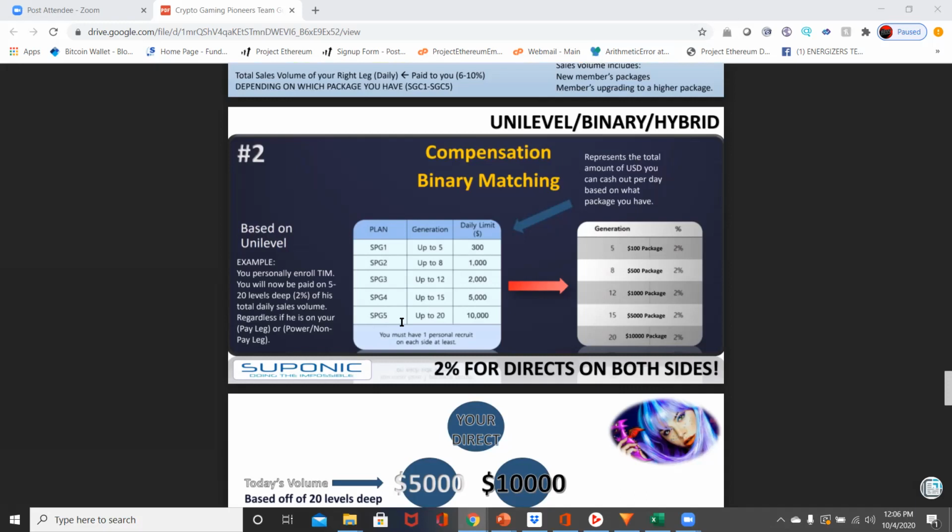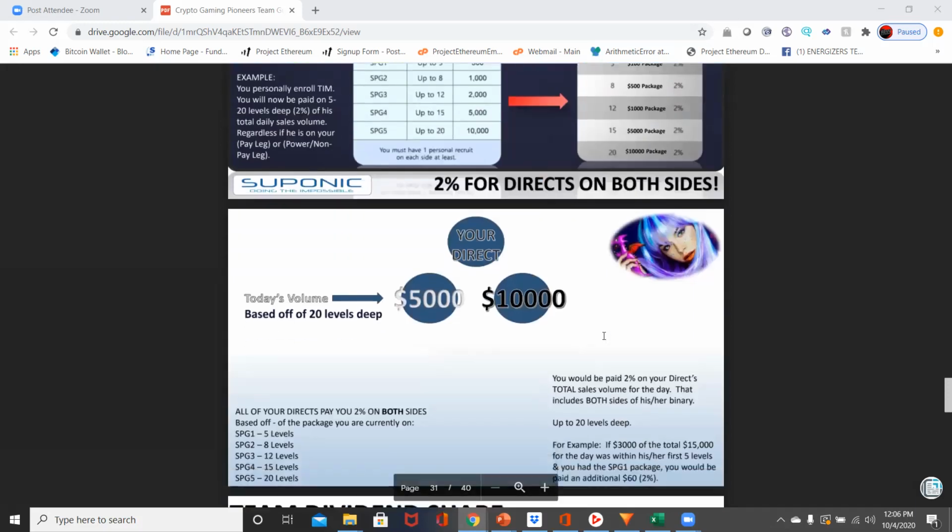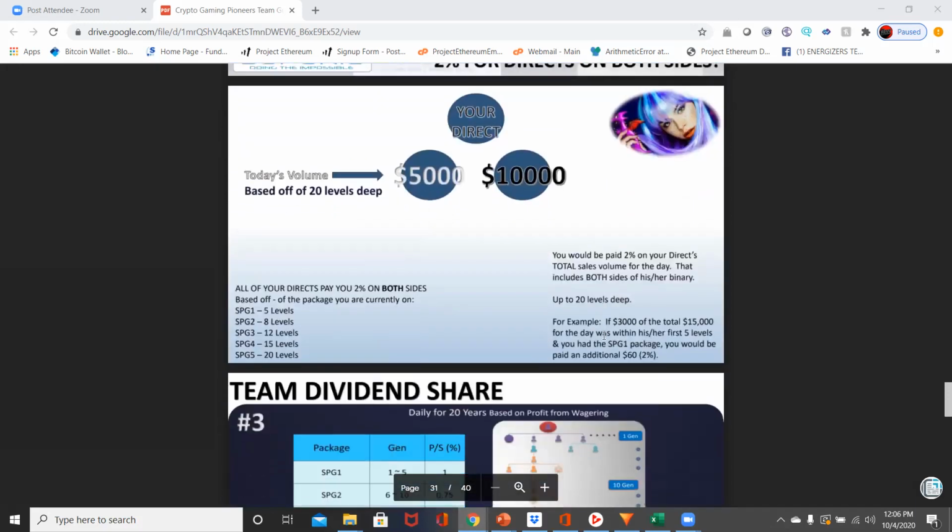Because that's all I qualify for, because I qualify 12 levels deep. That's what that means right there. Okay, so check match bonus 2% on both sides of the binary, regardless if they're your pay leg or not, which is really, really amazing. And you can read about it here.